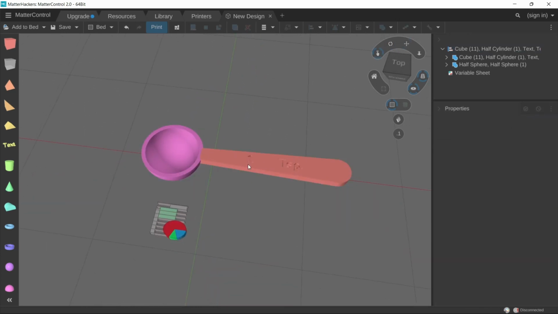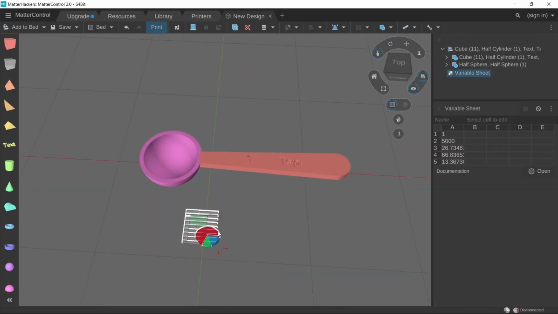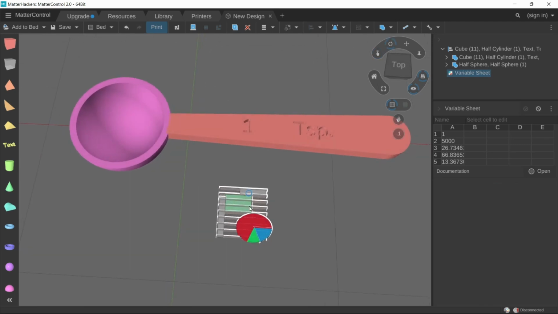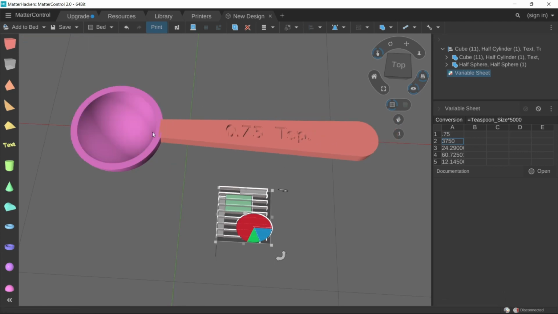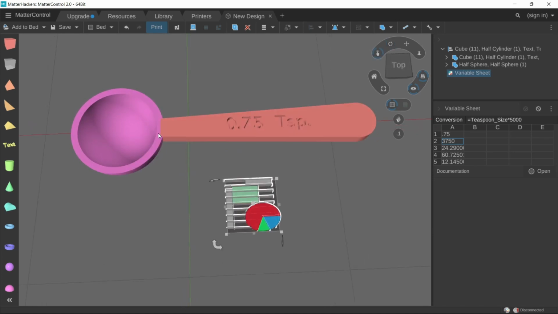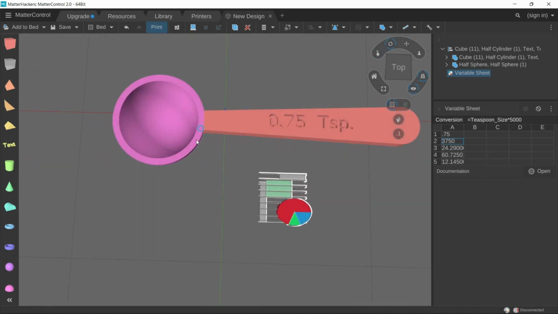Alright, so that's our actual teaspoon. Before we finalize everything, let's just give this a try, just to make sure it all works. So we'll come here to our first cell, and let's change this to 0.75. Sometimes it takes a second for it to modify, but there we go. Look at that. It works beautifully.